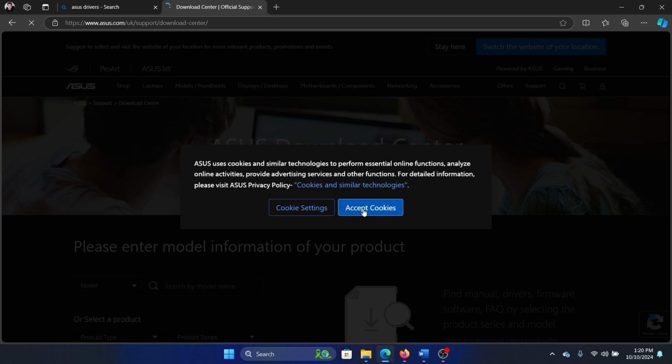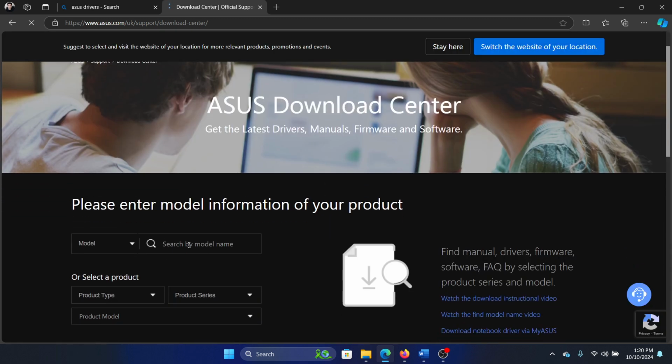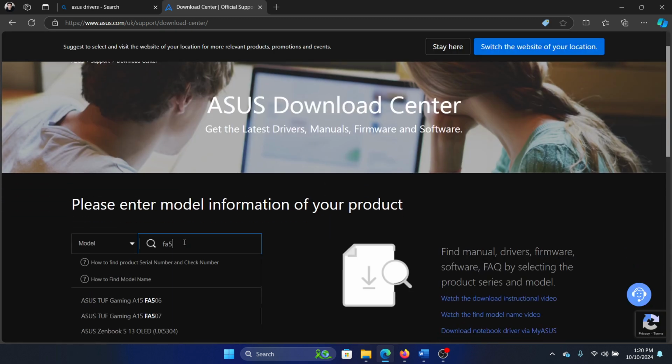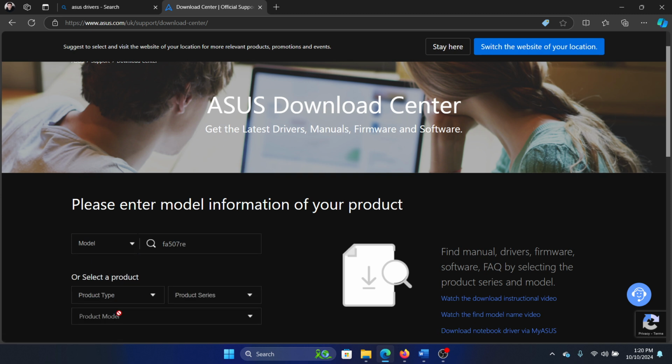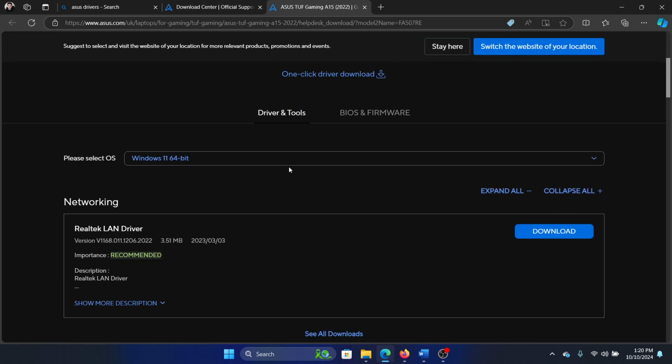Go to the Asus Download Center website and then type the model number here, which in my case is FA507RE. Okay, and then click on this and then go to drivers and tools, and then you can go to the drivers and tools section. Now download the Realtek LAN driver.